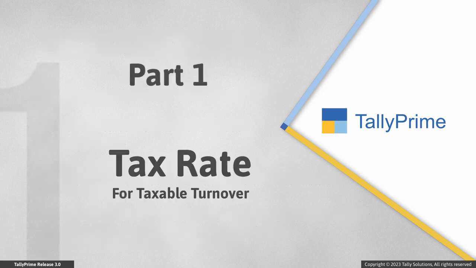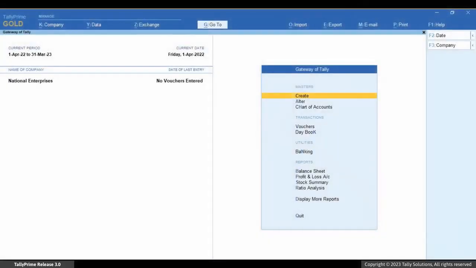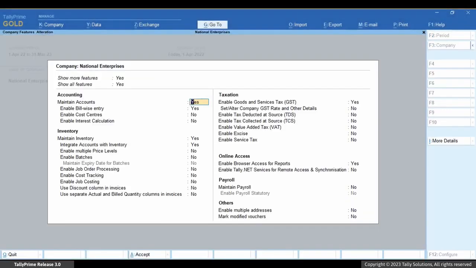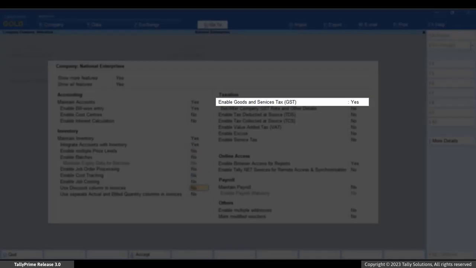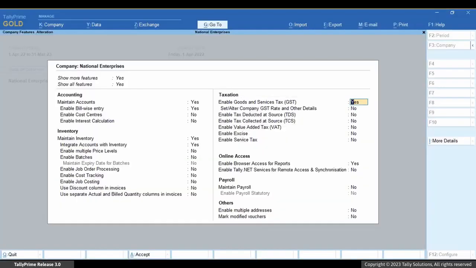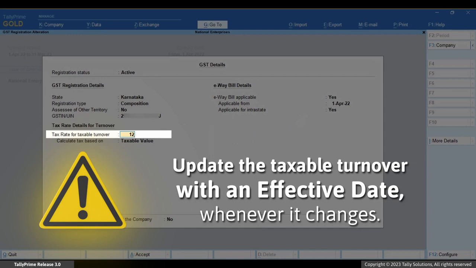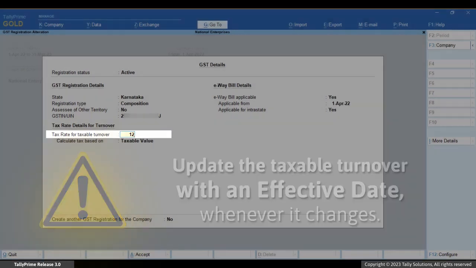Let's first see how to specify tax rate for taxable turnover. Press F11. Enable Goods and Service Tax (GST). Enter tax rate of taxable turnover. If the rate of taxable turnover changes, then you can update here with an effective date.